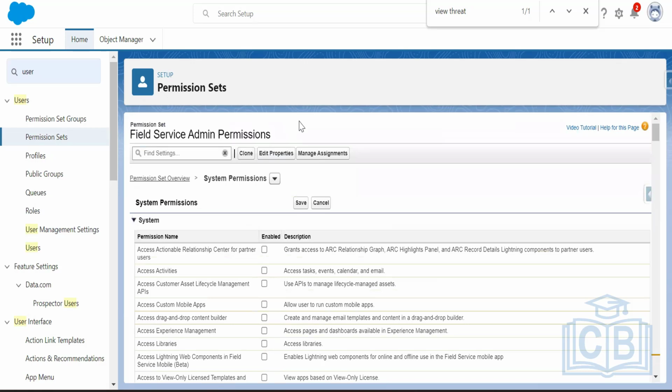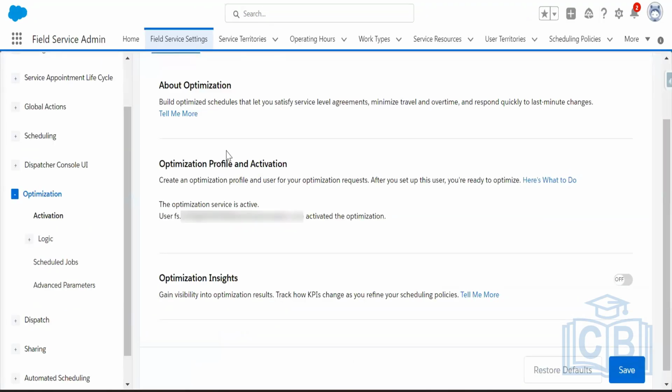Okay. If you are receiving that error, create optimization profile, then you just have to enable these 2 permissions. Then you will be able to create that field service optimization profile and you will be redirected to that user.